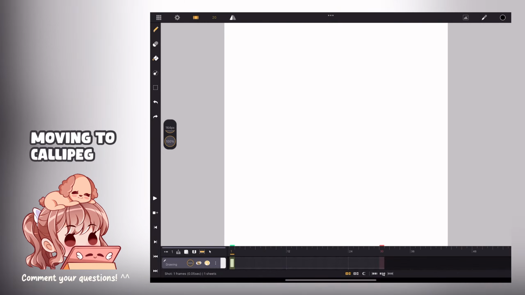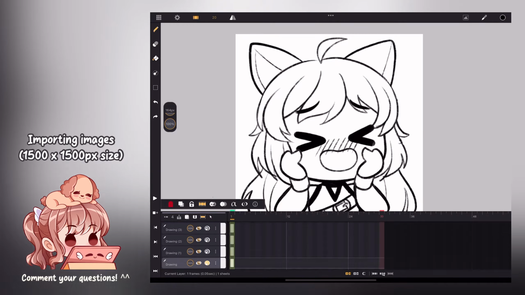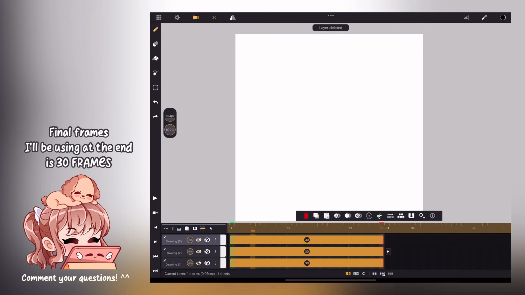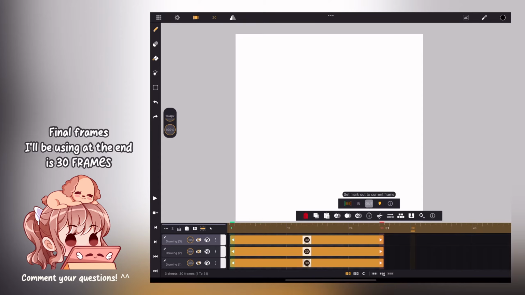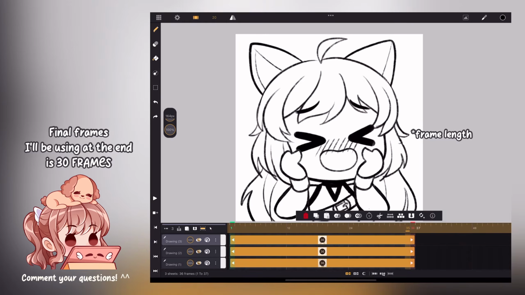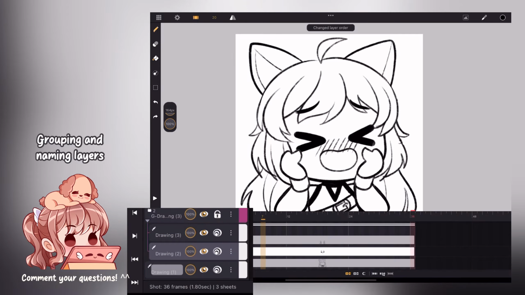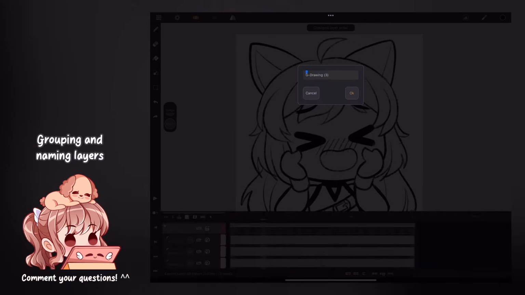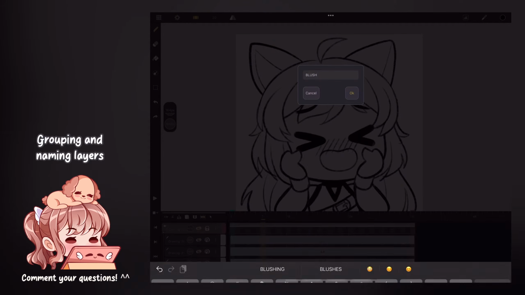Now I'm opening up Callipeg and importing these images. When I do this, I already make sure that they're arranged by layers. Also, do take note that Twitch emotes are only allowed 60 frames maximum when it comes to length. Now I'm grouping the layers in one folder so that it's easier for me to see the layers together. I rarely, if ever, label my Procreate layers whenever I draw an illustration, but for animation, it's pretty much a necessity.